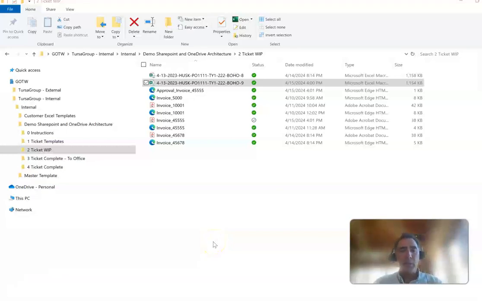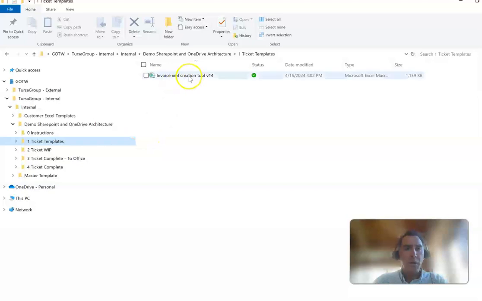Here's a quick demo of our macro-enabled Excel sheet that will allow you to use Excel in the field with drop-downs and logic and so on. This is just an example of what a OneDrive folder hierarchy would look like, and there's another video around that. I'm just going to open up this particular template.